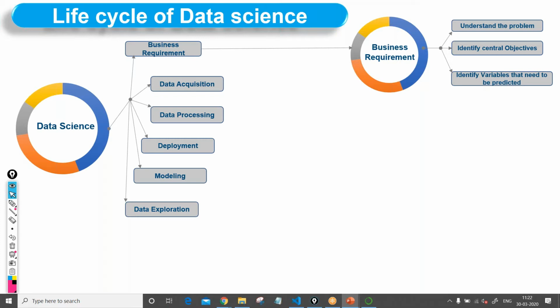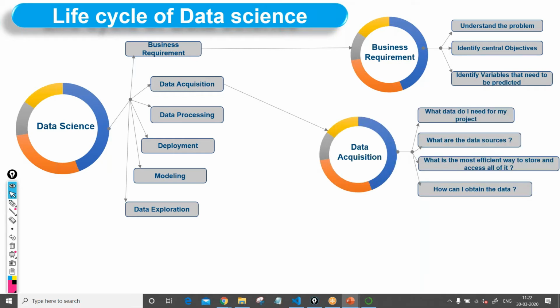Next, we have data acquisition. Here we will understand what I need from my project, what the data sources are, the most efficient way to store and access it all, and what I can obtain from this data. The easy point to understand is that we are going to get only the useful data from it.